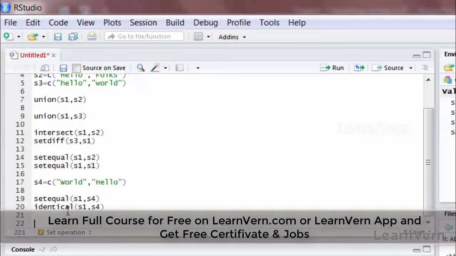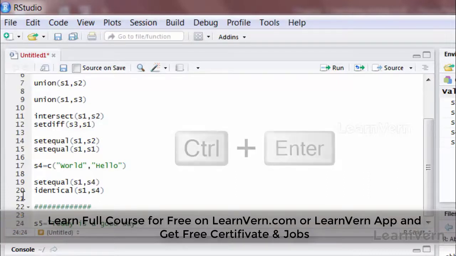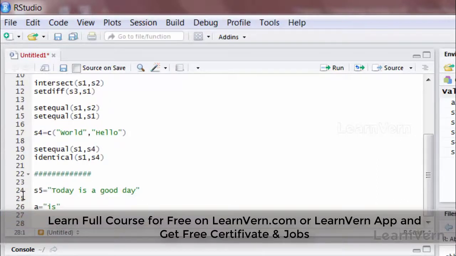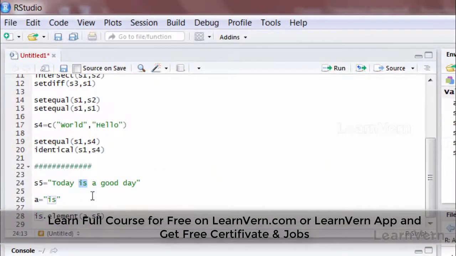The next function we are looking at is is.element. Let me define S5 equal to "today is a good day". I'll press control enter. I want to check for the word "is", so let me define it as a variable A, which contains "is", and I'll check is.element A in S5. It is giving me FALSE. You can see "is" is present here, but still it is giving me FALSE. So what's the matter with it?